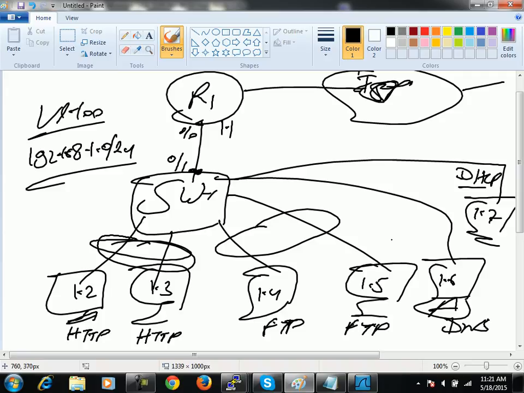Have you understood it now completely? So in multiple cases you can implement your private VLANs. Yes.